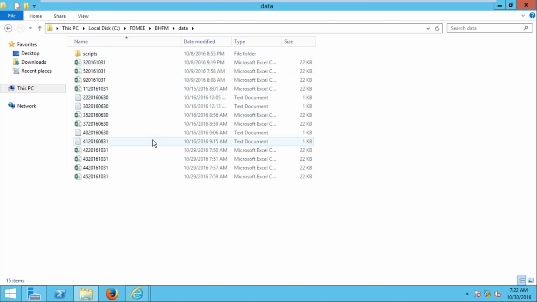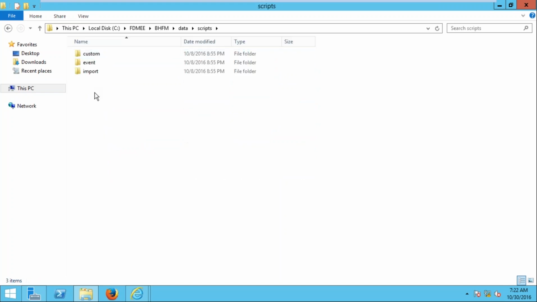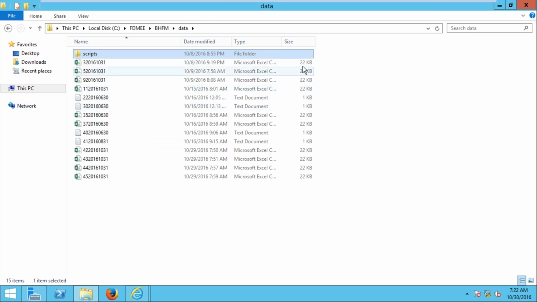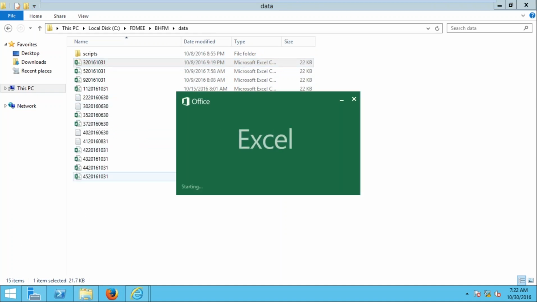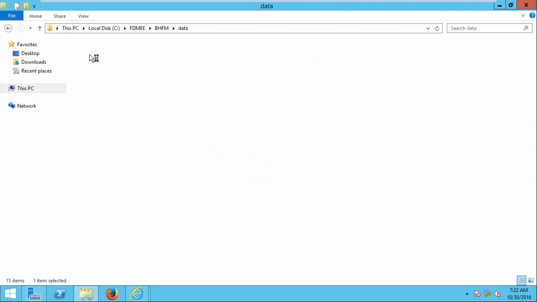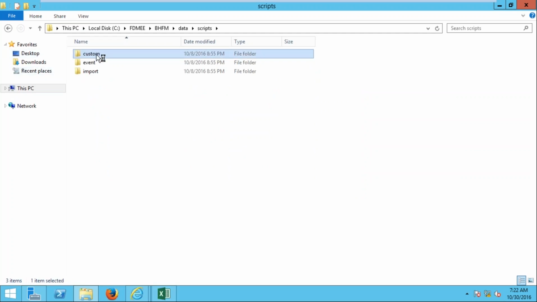And for data, there is a scripts folder. In this scripts folder you can find the three types of scripts, and also the data files that you have used. So the main intention is scripts. We have three types of scripts: import scripts, event scripts, and custom scripts.